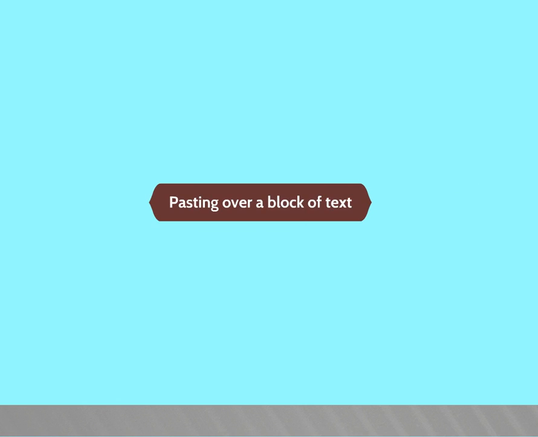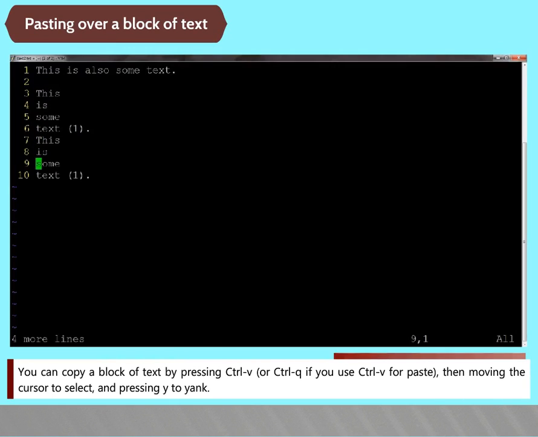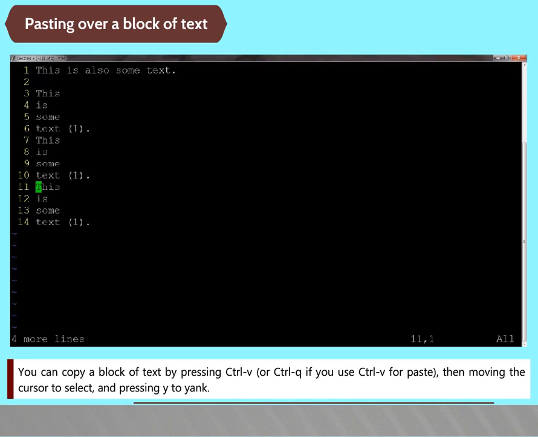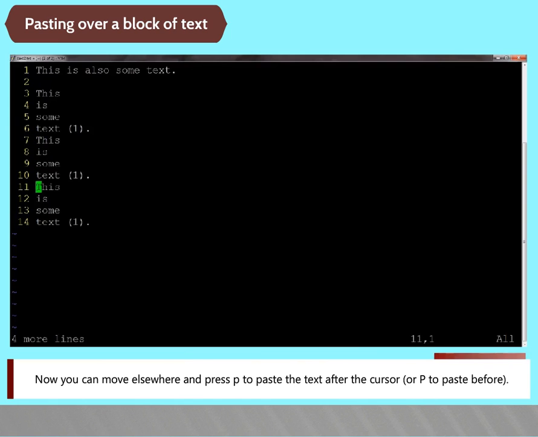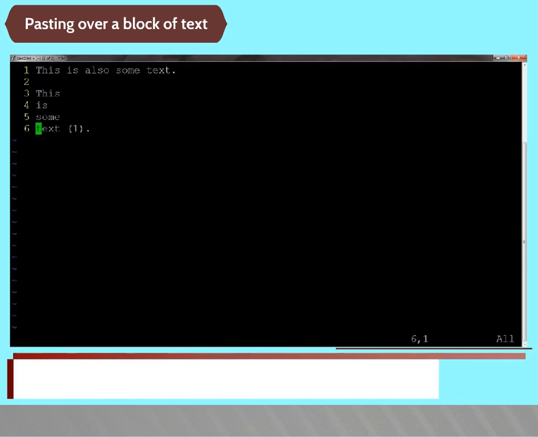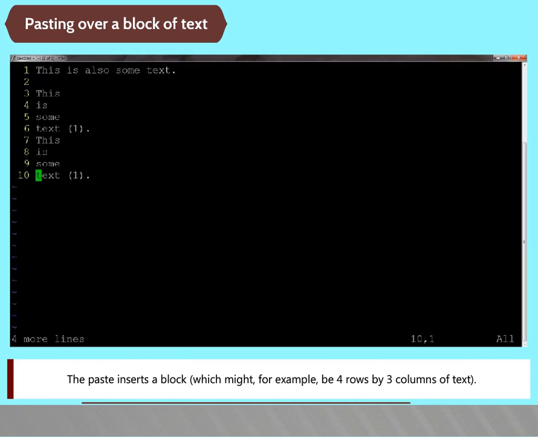Pasting over a block of text. You can copy a block of text by pressing Ctrl-V or Ctrl-Q if you use Ctrl-V for paste, then moving the cursor to select and pressing y to yank. Now you can move elsewhere and press p to paste the text after the cursor or P to paste before. The paste inserts a block, which might, for example, be 4 rows by 3 columns of text.